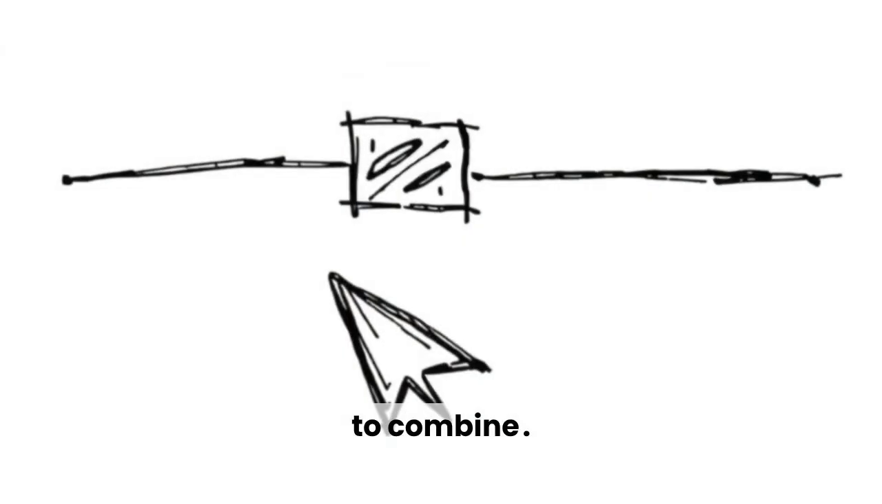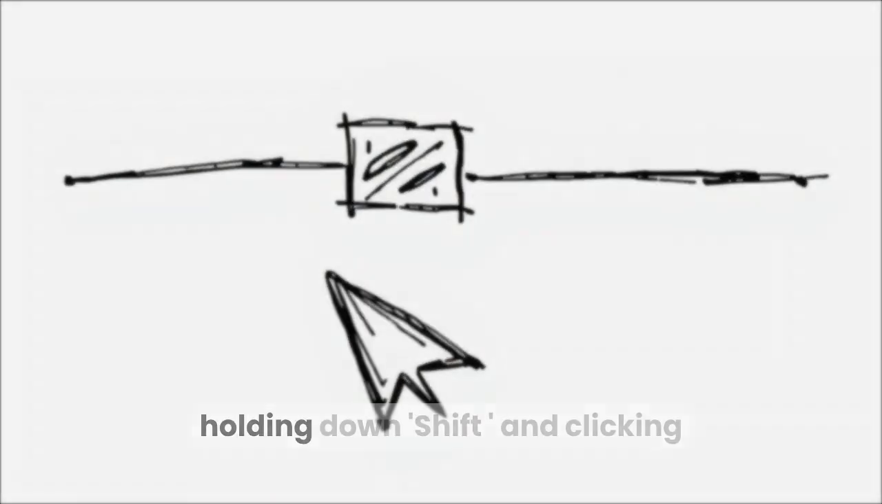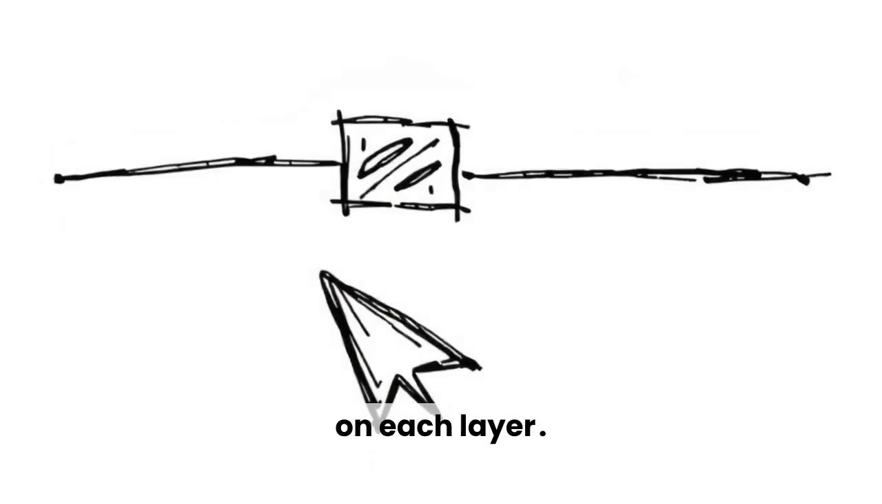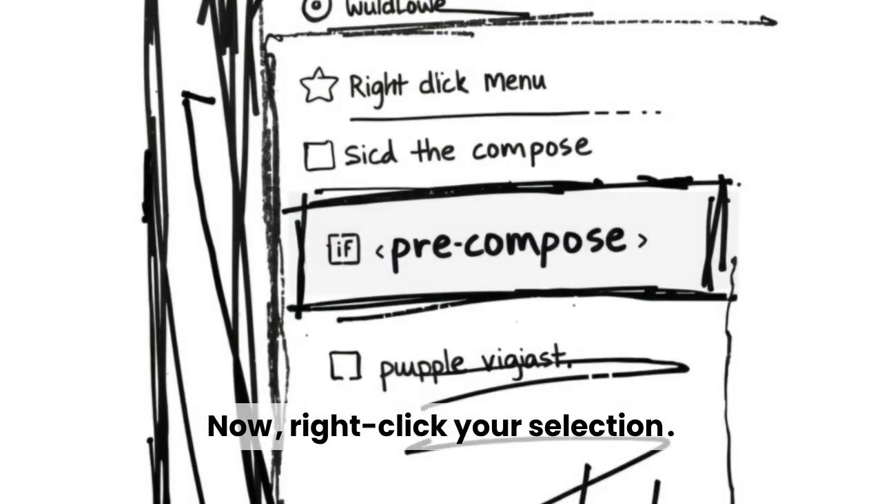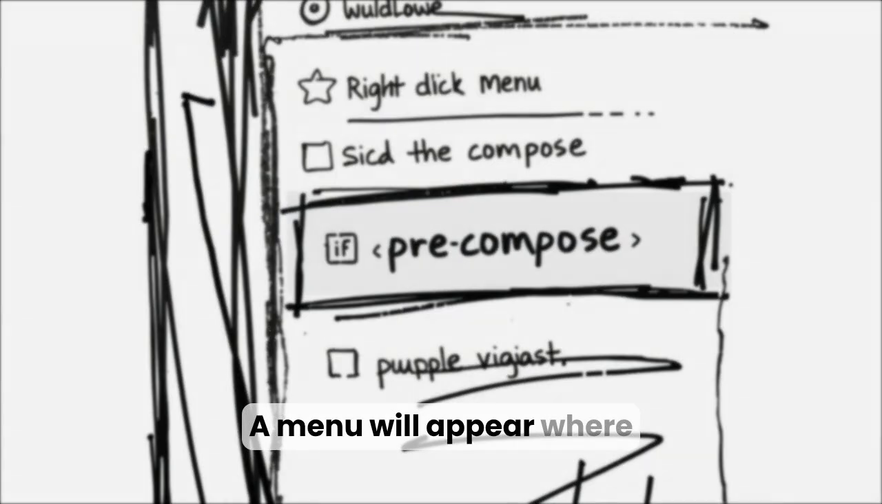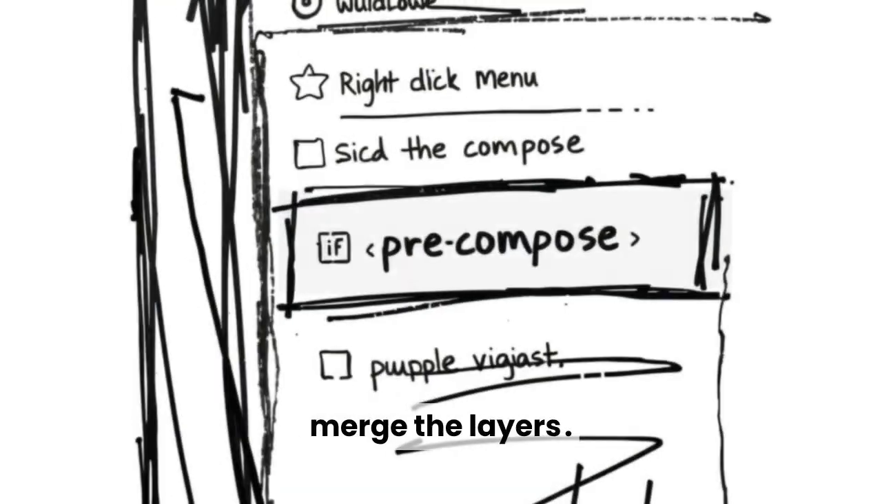Select the layers you want to combine. You can do this by holding down Shift and clicking on each layer. Now, right-click your selection. A menu will appear where you can choose Pre-Compose to merge the layers.